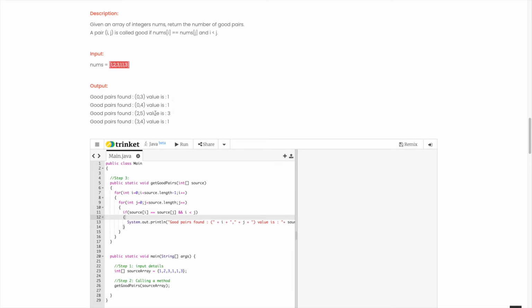So 1 and 1, we are seeing the indexes here, 0 and 3 with value 1, and 0 and 4 with value 1, and then 2 and 5 and then the value is 3. These are all the good pairs we can make out of this input.